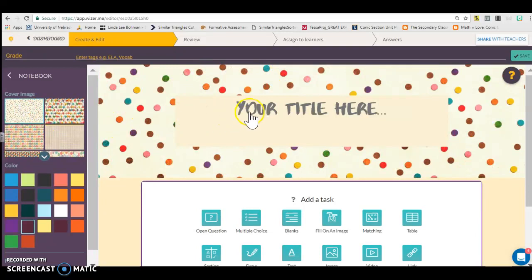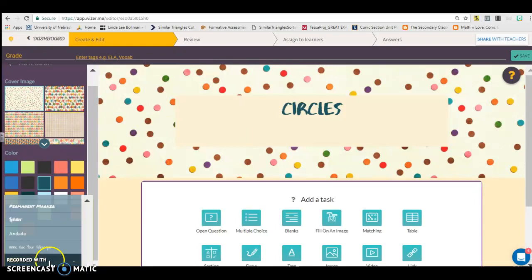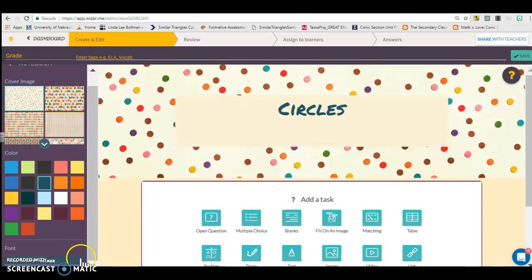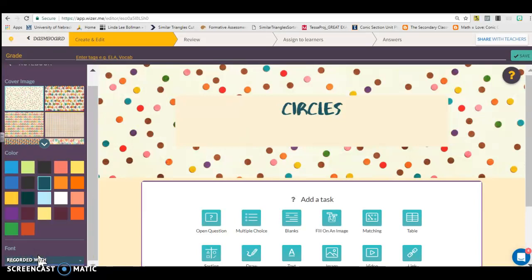I'm going to use this one, and if I click on your title here, then I can enter in the title. If you don't like the font, you can go over here and change your font color, and it will change your font color through the whole worksheet. And then also you can change your different font types to whatever you like, whatever your preference is. There's quite a few options. We're going to stick with what we started there.